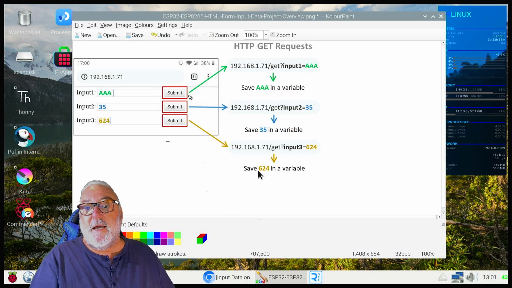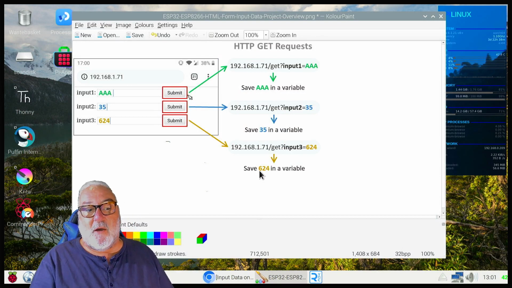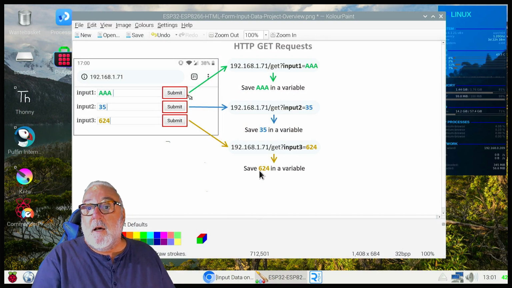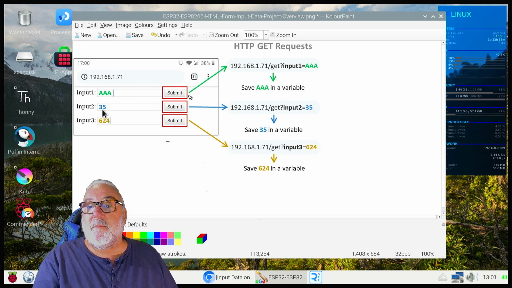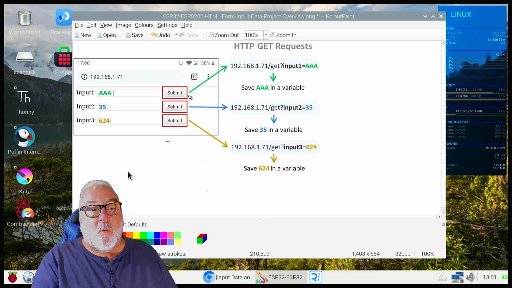Now, let me just show you what we're going to be looking at. Okay, here is a HTML form. We're going to produce this. Hopefully the coding is not going to take too long. We'll try and do it in one sitting. But this is what we're going to build. Right, so let's crack on.